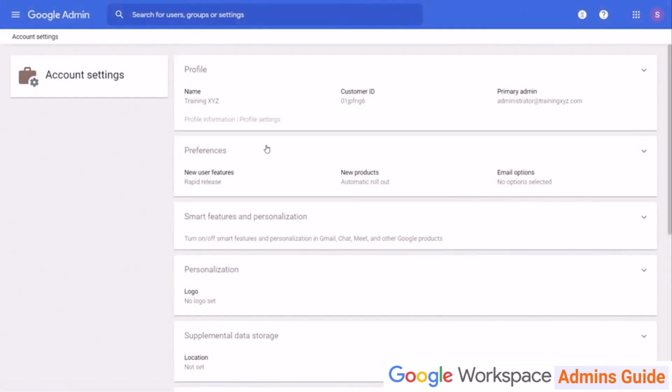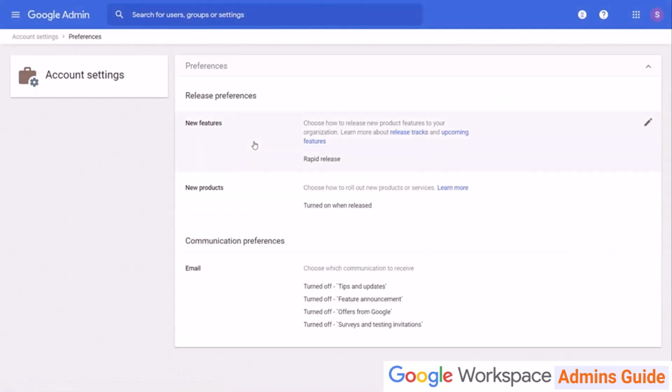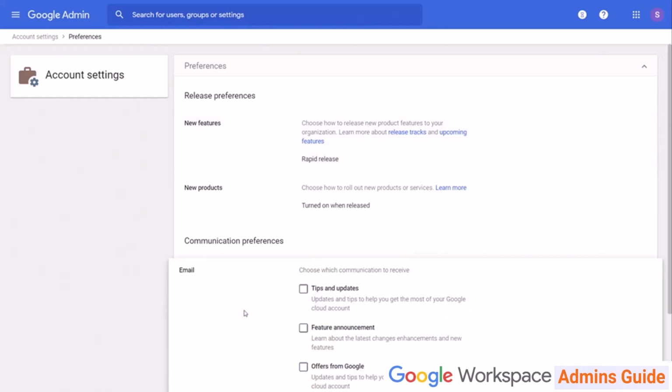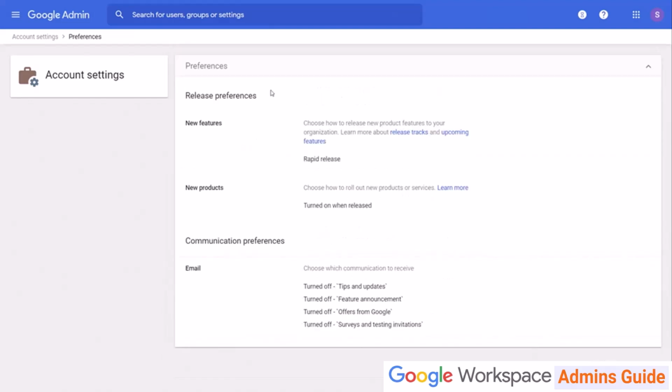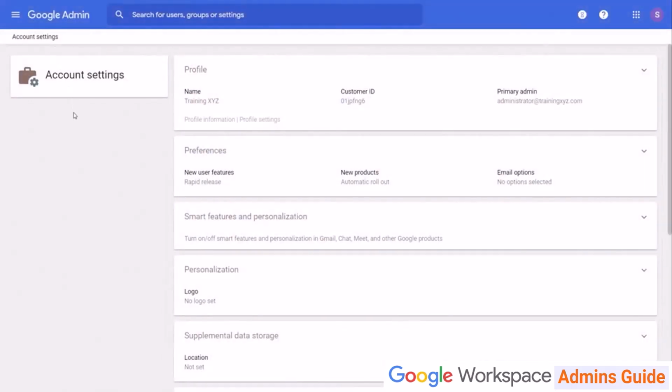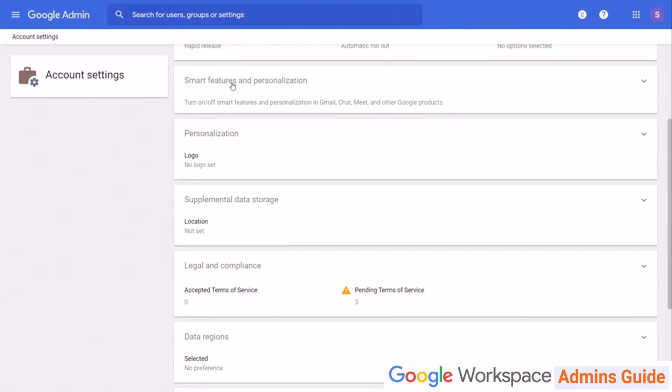The Preferences area includes settings for new user features, new product rollout preferences, as well as communication preferences for receiving product update information. In communication preferences, you can specify which emails the admin for your domain will receive from Google. While these may be of interest, you also have the option to get much of this information through other outlets, such as the Google Workspace blog, or following specific social media outlets for various Google services.